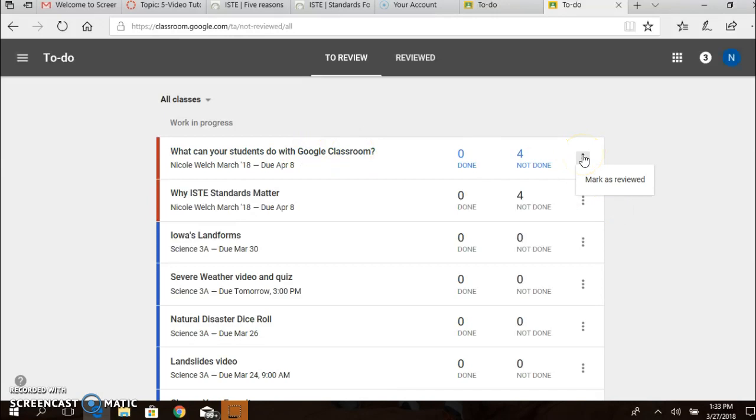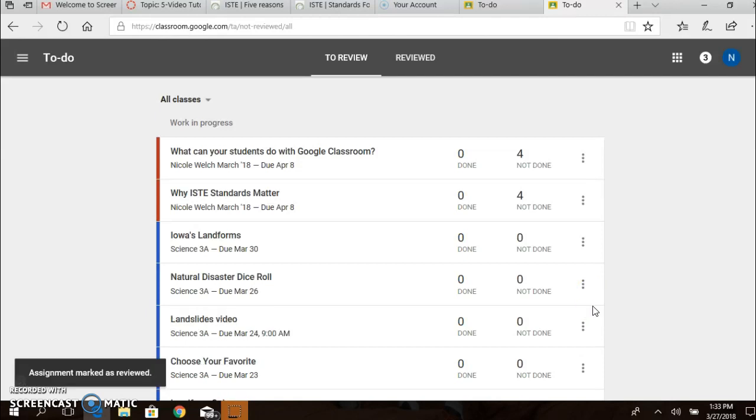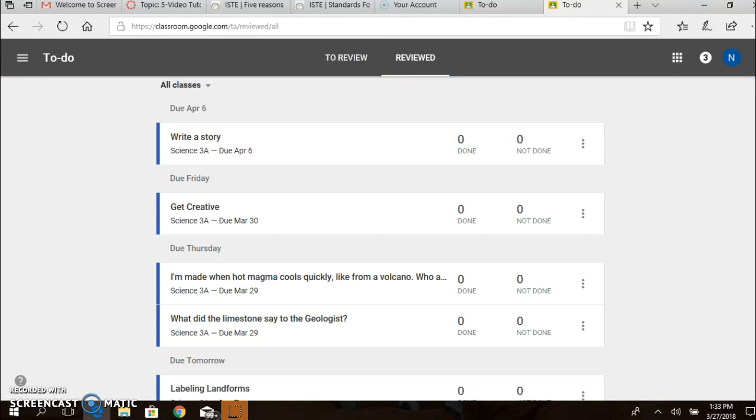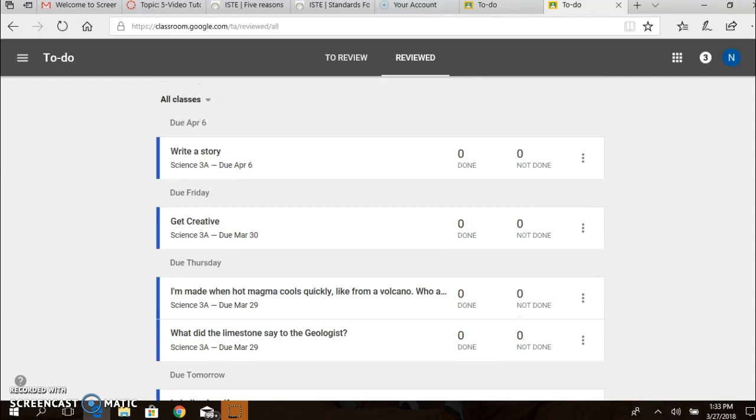And I don't want to do that right now because they're not finished. But I could come down here and I'll just mark this one as reviewed. And you can see that it has left our to review list, and it's now marked reviewed. We can check to see what we have reviewed by clicking over here on the reviewed page, and you can see what you have reviewed.